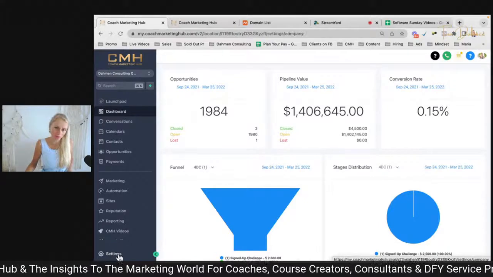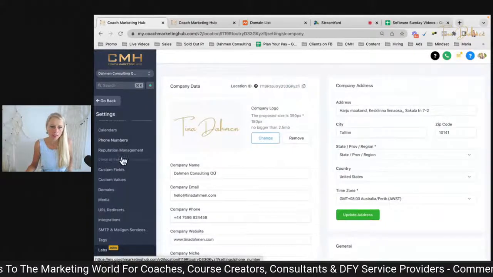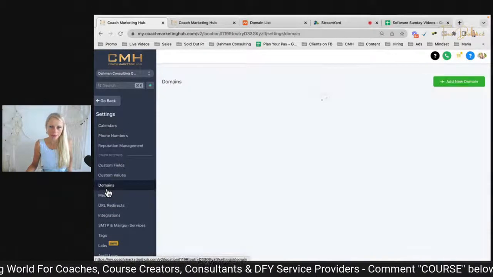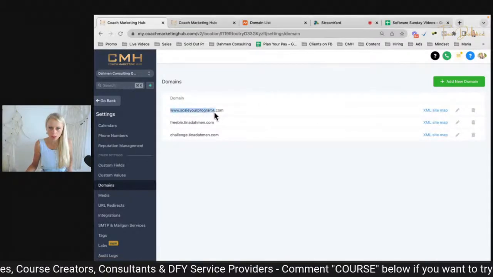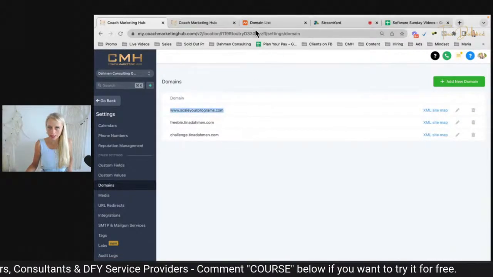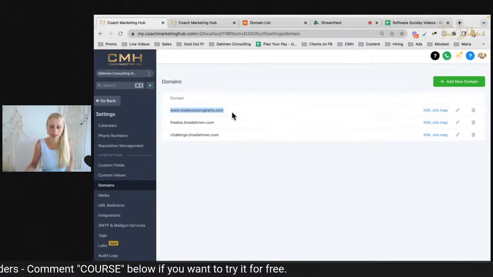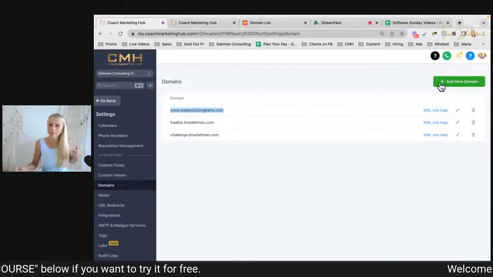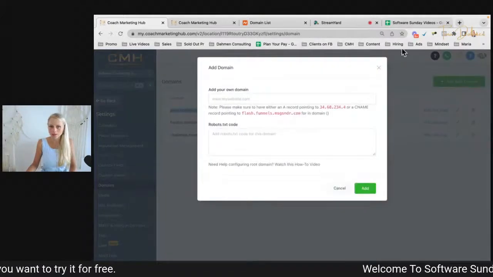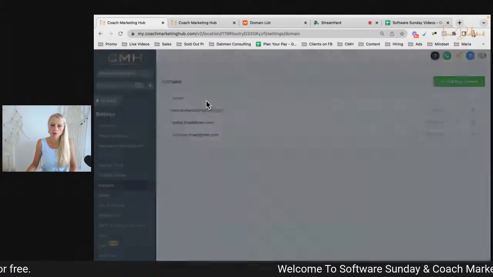For this, we just head over to settings and then we look for domains over here on the left. And then remember last week we did scaleyourprograms.com. We connected this with Namecheap, right? So that's the root domain, okay? Now we want to create a CNAME. All we got to do is add new domain and think about what do we want to do, okay?